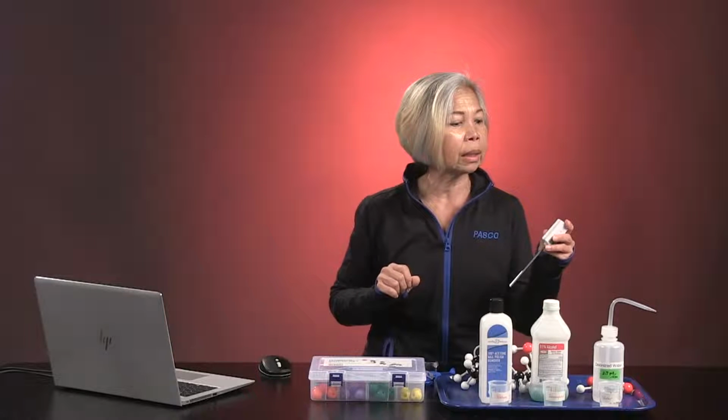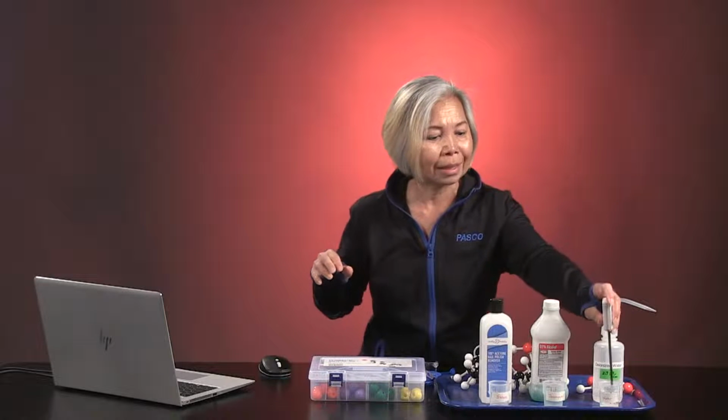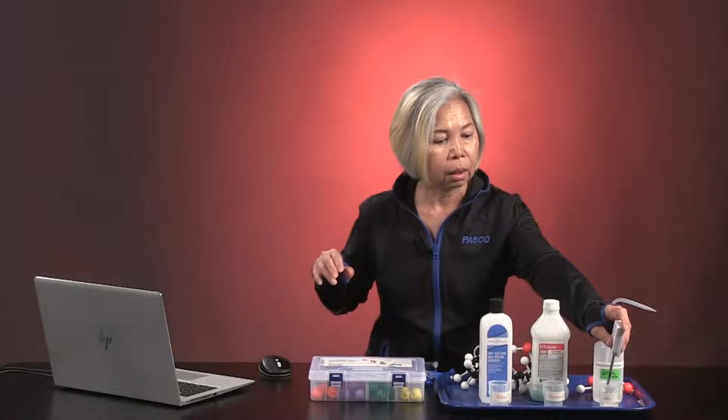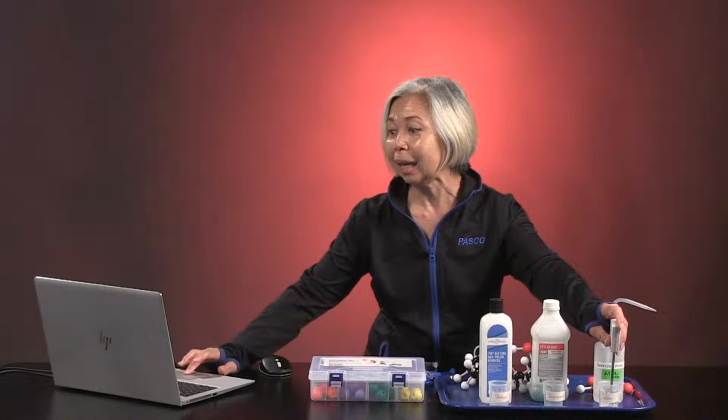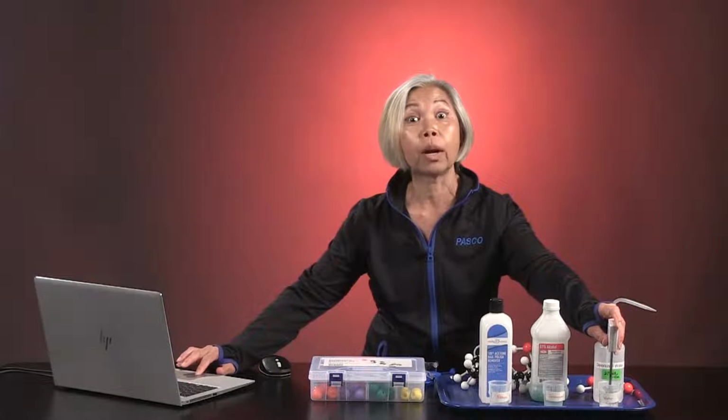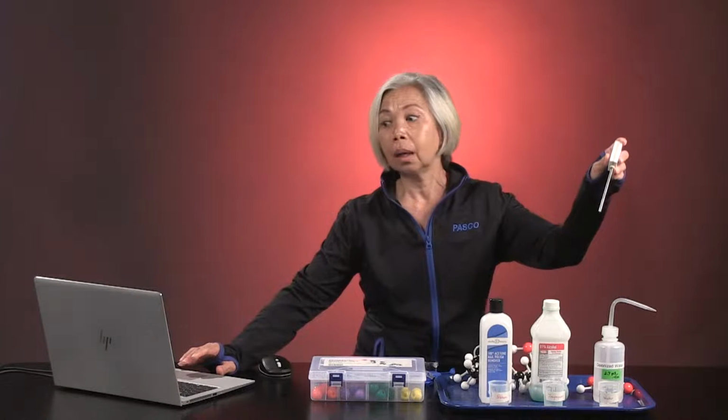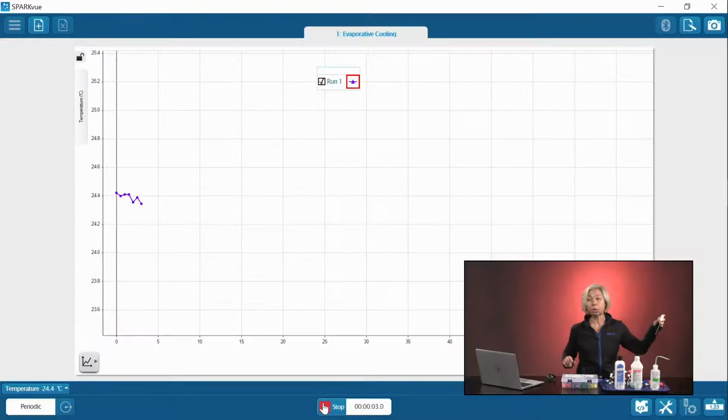So the experiment is really simple. All I have to do is take my temperature sensor, immerse it in my liquid, and when I take it out, I will press the go button. Now I want you guys to observe what is going on. As time goes on, you can actually see the temperature beginning to drop. What is occurring is evaporative cooling.